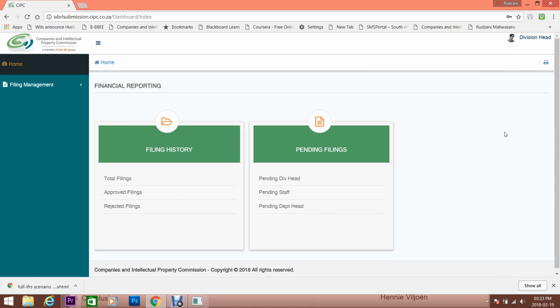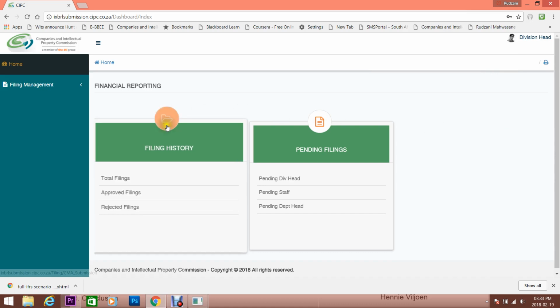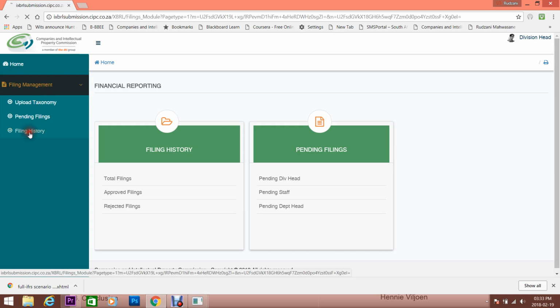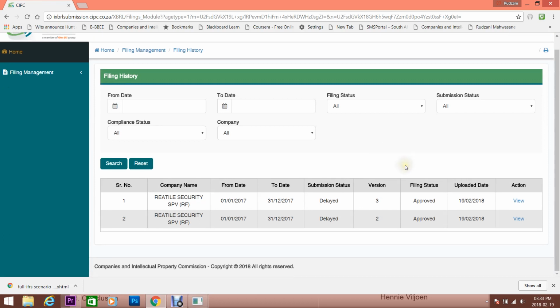Now you can see the CIPC AFS department user is logged in. Obviously his view is different from your view. They will get all the filings, the dashboards and other things. We will quickly go to the filings which we have submitted. You can see we have submitted 2 filings which were successful. The view is similar, other than the company name being added, just because there might be multiple companies submitting filings. With the company name, you can see the filings that have been submitted, and the filing status has been approved.